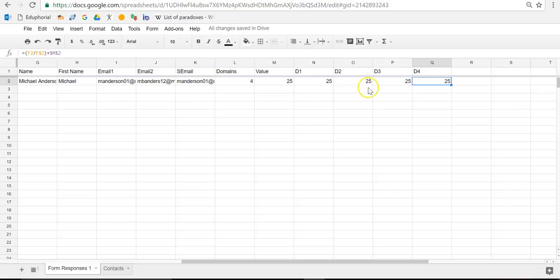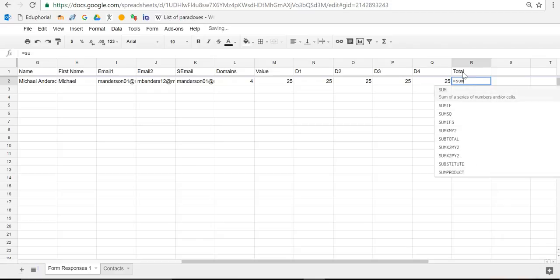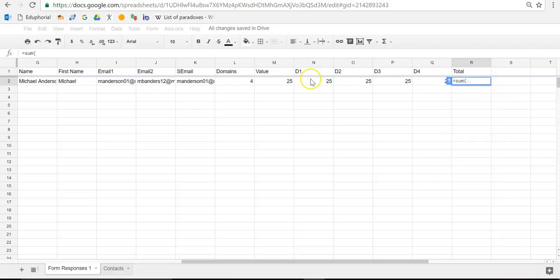So I've got my calculator, so now I can just get the total score. So I'll just make this called total. Okay, and this is going to be equals the sum of everything in these domains. Okay, and that's going to be 100.